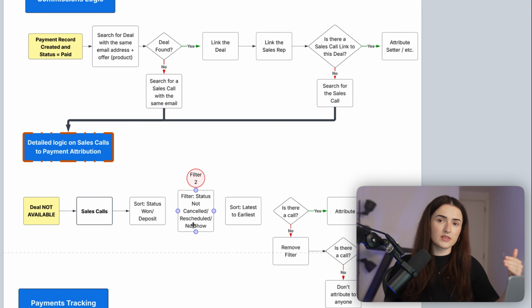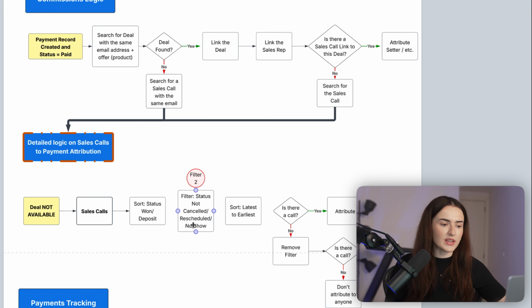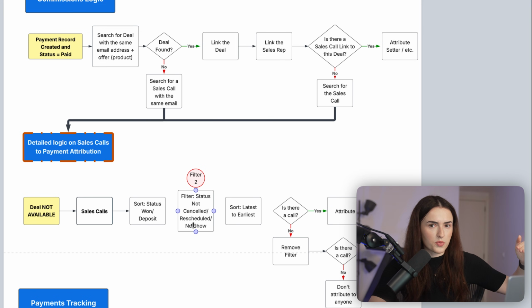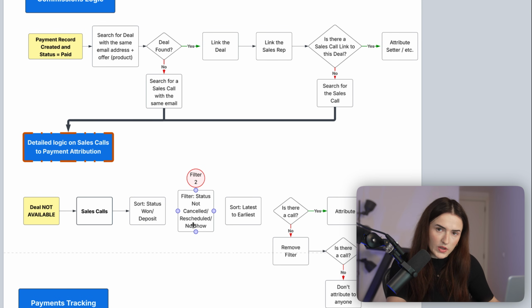The sales calls that happen are the fallback solution. Now you could say, well, Katie, sometimes the sales reps also forget to update the status because that's just sales reps, right? What I'm going to do then is go for the next option. I'm going to search for the sales calls that were not canceled, they were not no-showed, but they are still on our list of calls, okay? In that scenario, if I do find someone, then I'm going to attribute it to them.